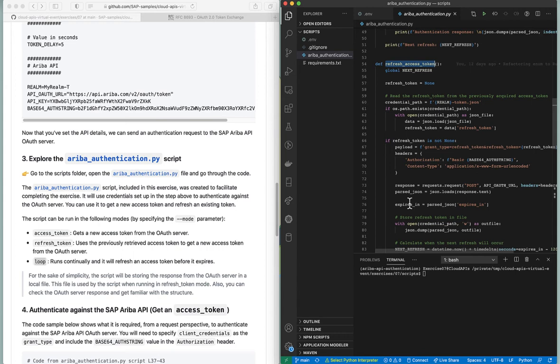This script will also be storing the response of the auth server in a local file, and that's just for reference purposes, so that you can see what the actual OAuth server response looks like, okay?